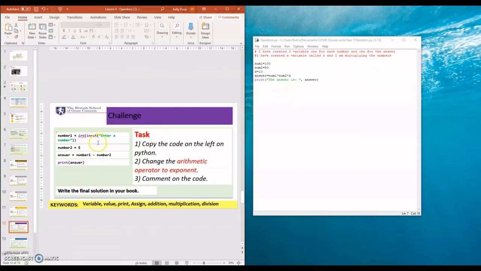Okay, so you've got the code here, and what I'd like you to do is give this a go. It says copy the code on the left into Python and change the arithmetic operator to an exponent. Comment on the code. So I'm going to pause this video now and you're going to do that.